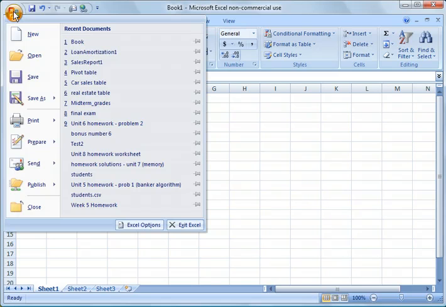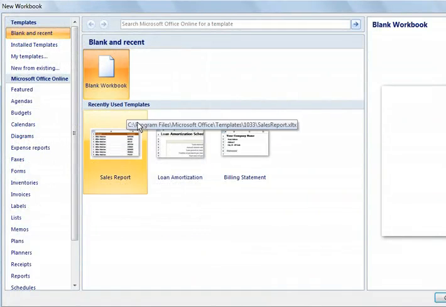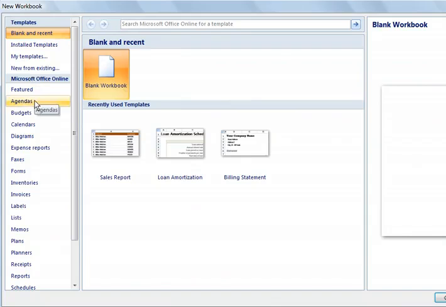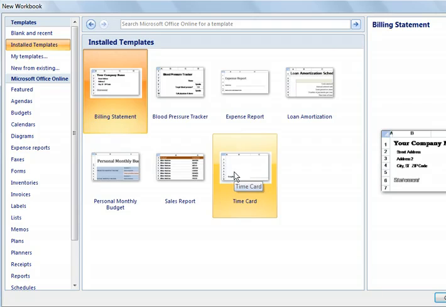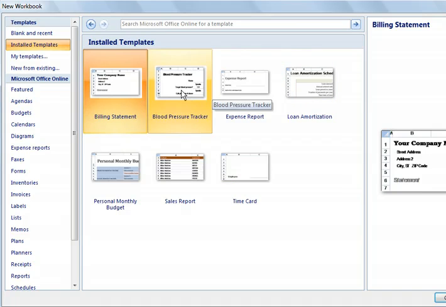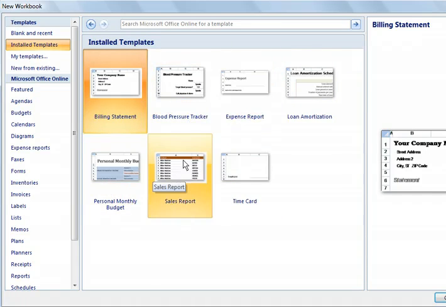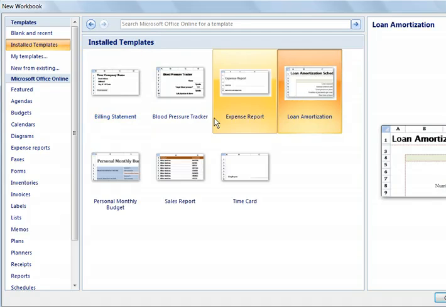To jump right in, click on the Microsoft Office button up here on the top left, click on New, and you'll get several options in the template column. There are blank templates. Installed templates are the ones installed on the hard drive that come with the Microsoft Office package. For example, expense report, billing statement, monthly budget, loan amortization, and there are other templates in here. We'll come back and revisit My Templates.